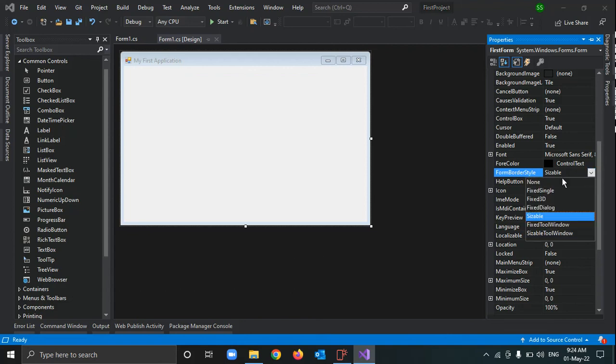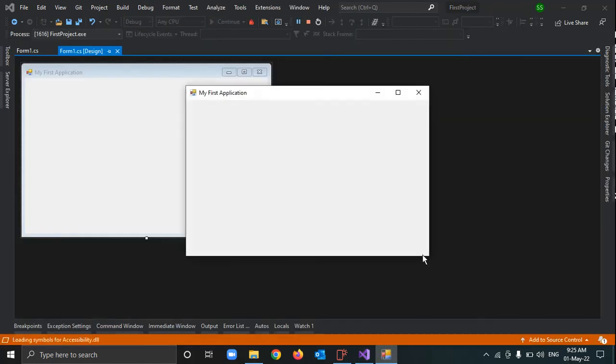So basically, or mostly, it will be set to the fixed size. There are various values for this property. That is none. If you set it to none, then there is no border. Then fixed 3D is also there. Fixed dialog is also there. Sizable, fixed tool window. One by one, I will discuss when it comes in the project picture. Currently, I'm setting it to a fixed size. If you run this project, see, you cannot resize the form.